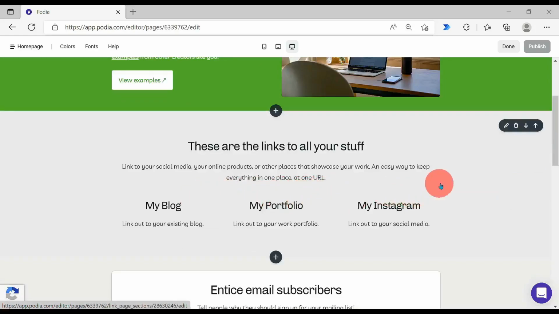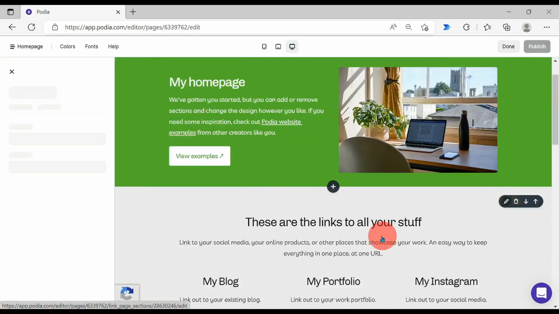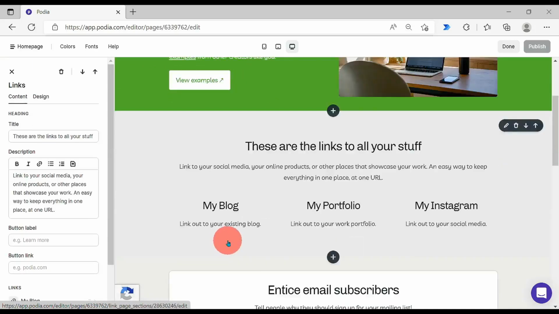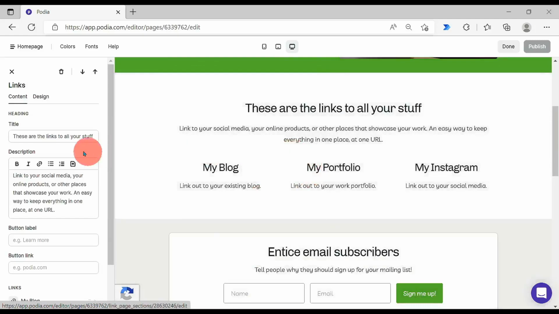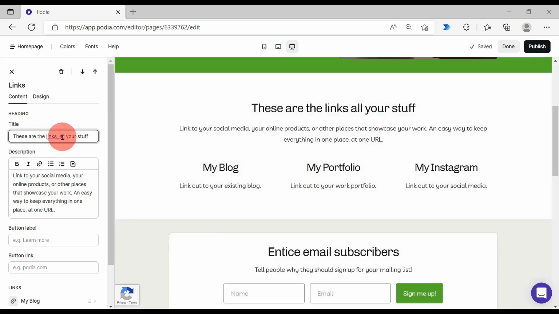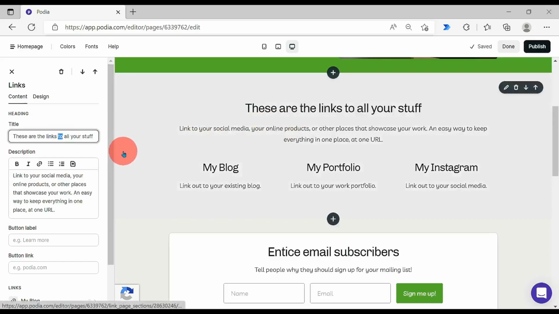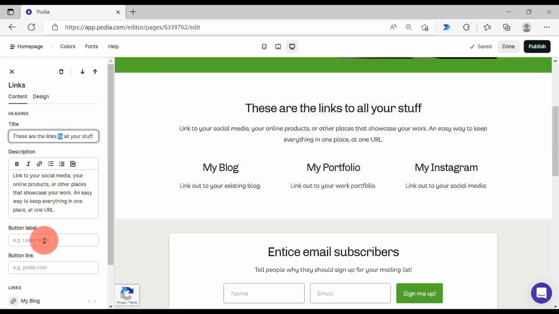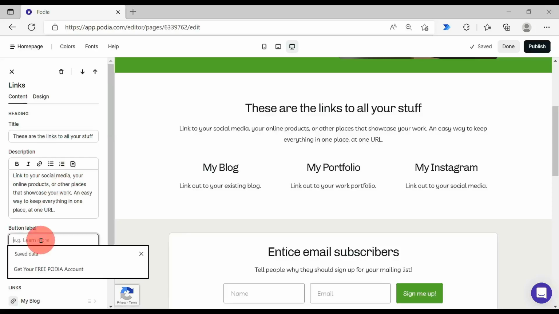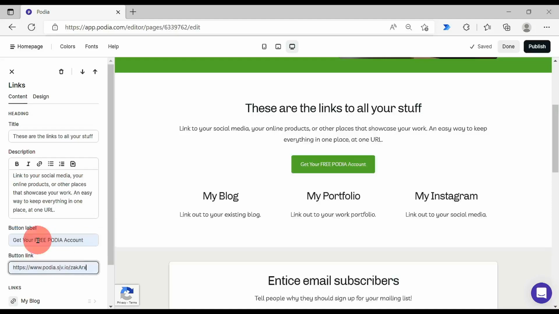links section here. If I wanted to edit that, I would just hit the pencil here. And now I can edit here. These are the links to all your stuff. Let's say I delete that, and then you'll see on the right where it changed. I'm going to Control Z to bring that back. And if you wanted to add a button, this is where you would do that. And you have to have a link. So like the button won't show up unless you have a URL with the www included.